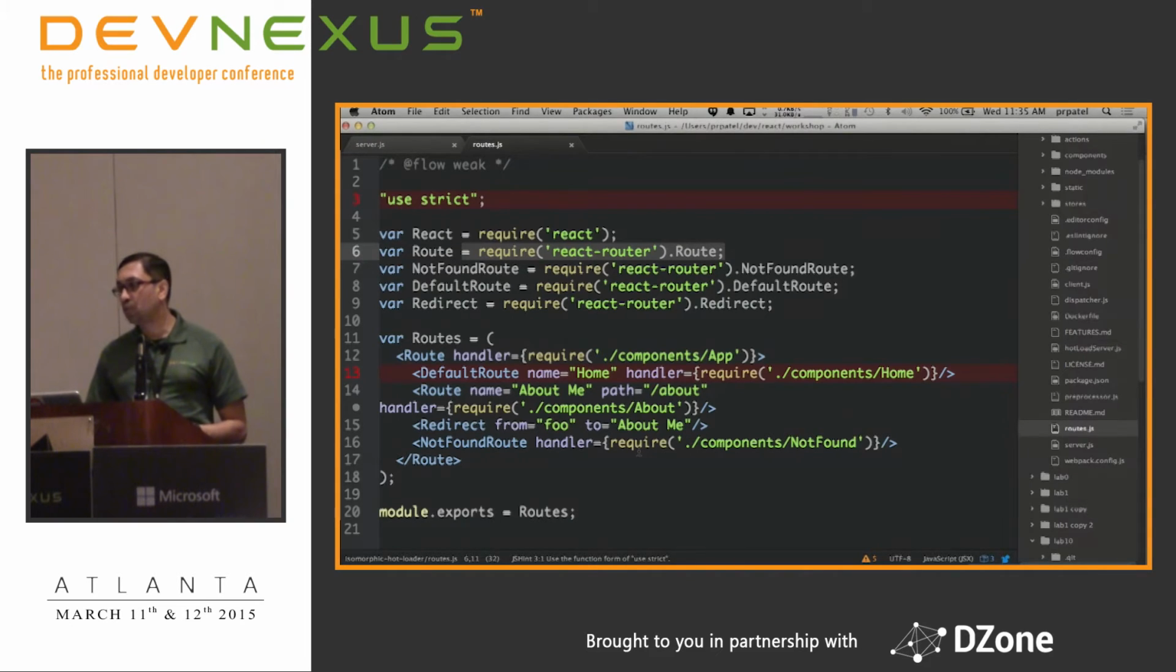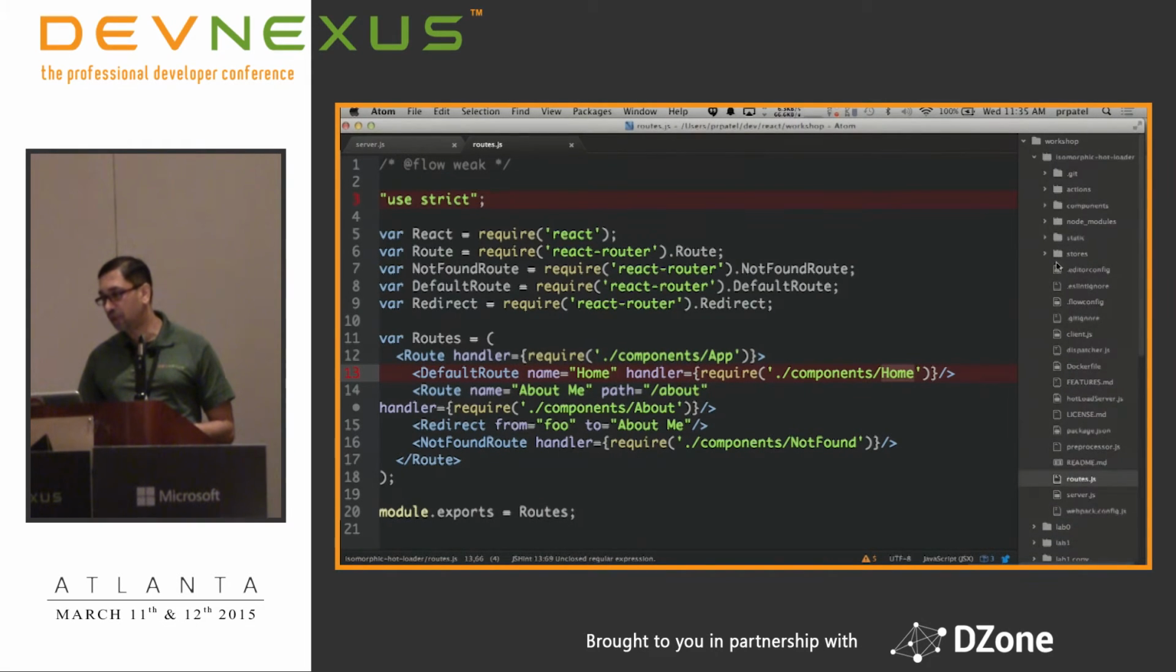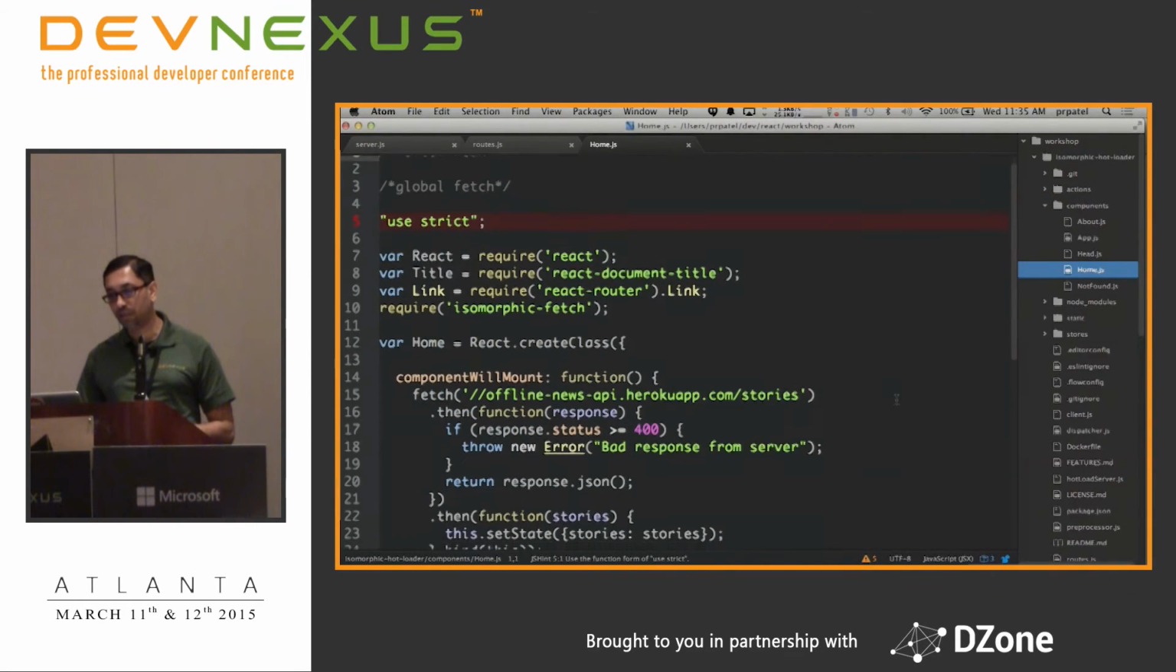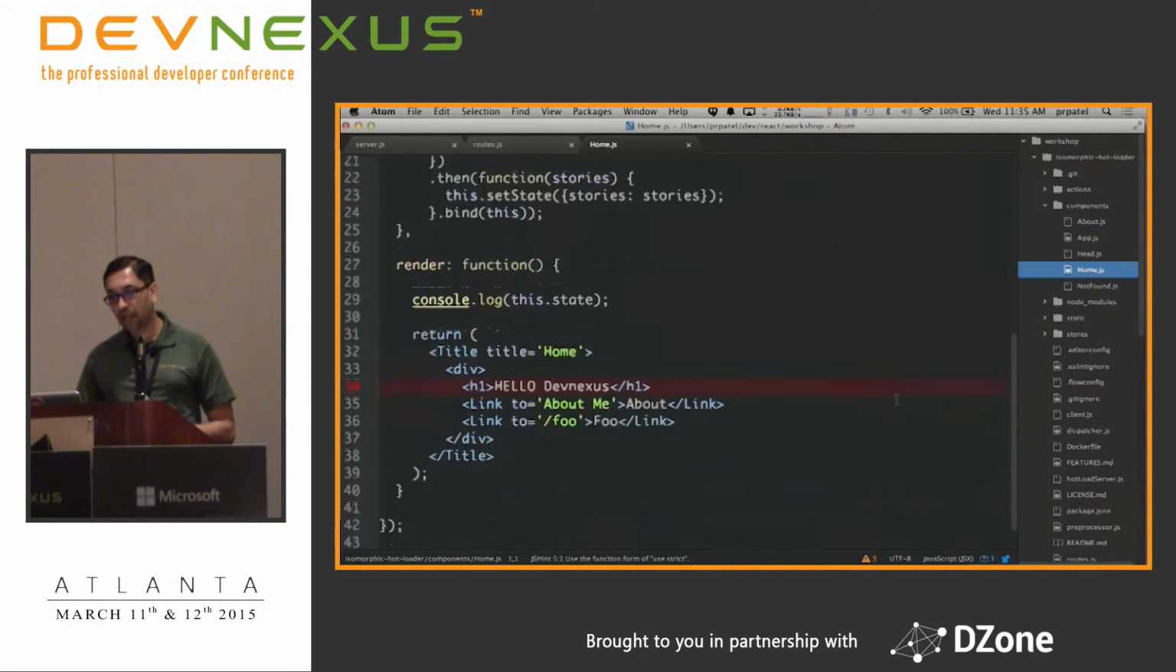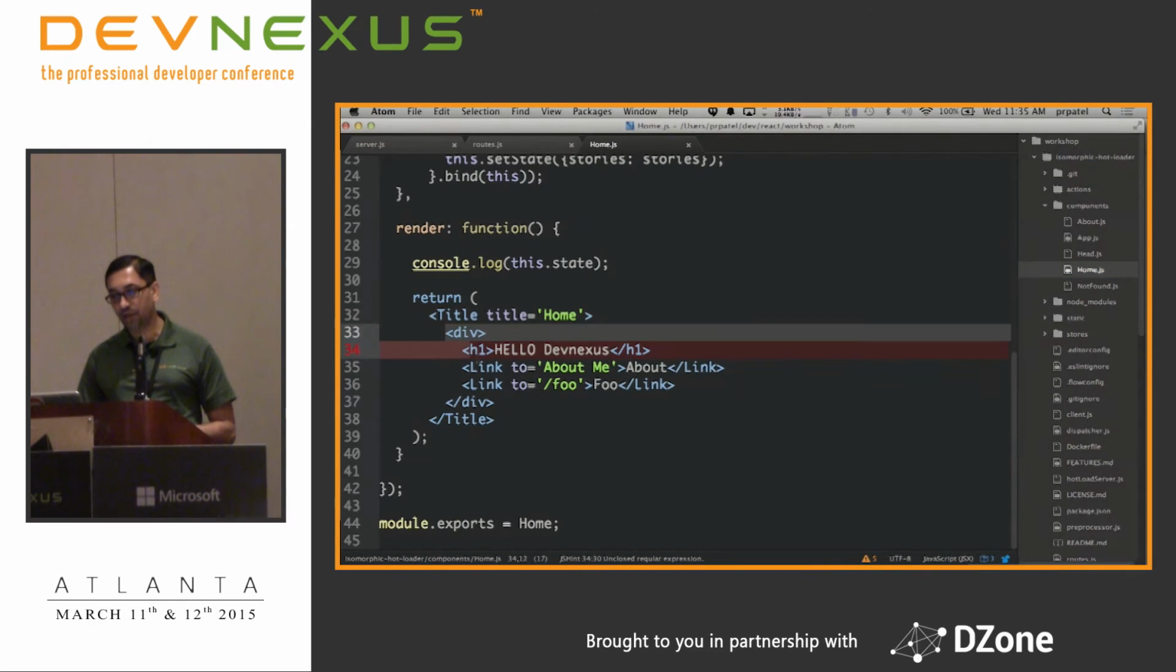But the idea is you write this kind of markup and you say, here are my routes. This is the handler for this specific route. This is the app handler. My default route, its name is home. The handler for it is just a React component, components/home. Right? You probably saw me hacking this in the first example. So here's my home component. You can see it's not really doing much. It's just doing a div h1.